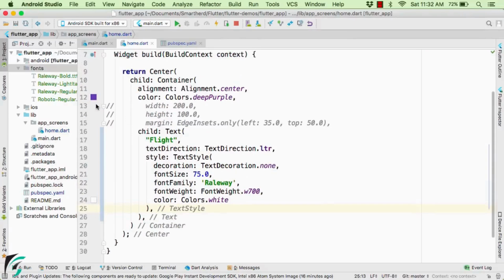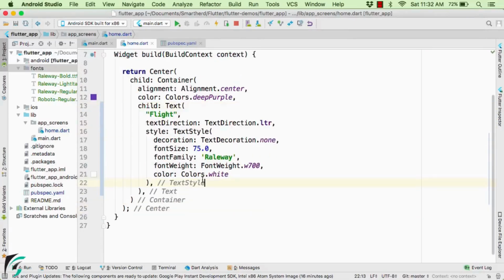Let us clean up our code. Perfect. So that's all for this video.